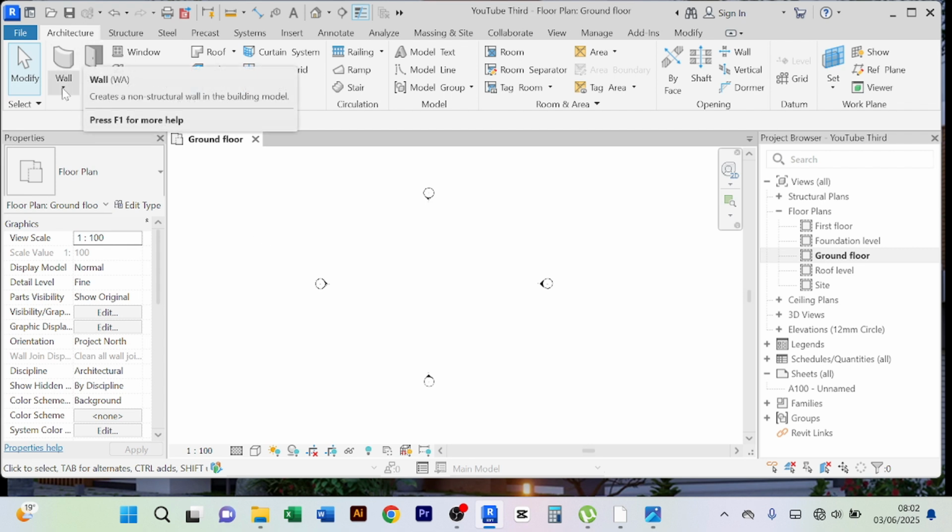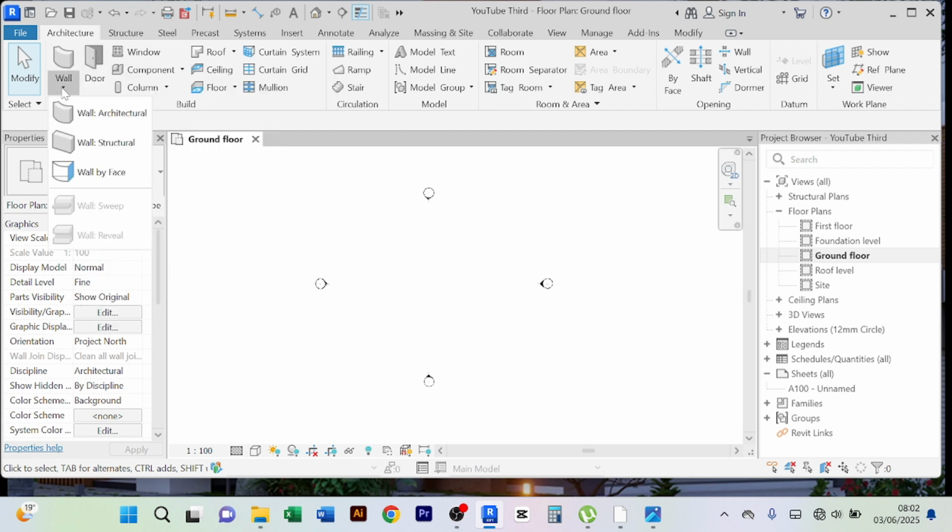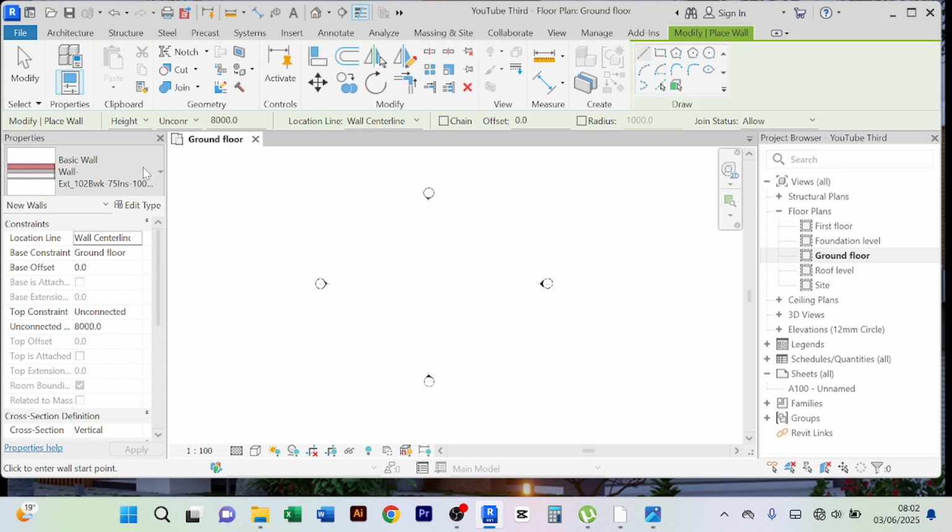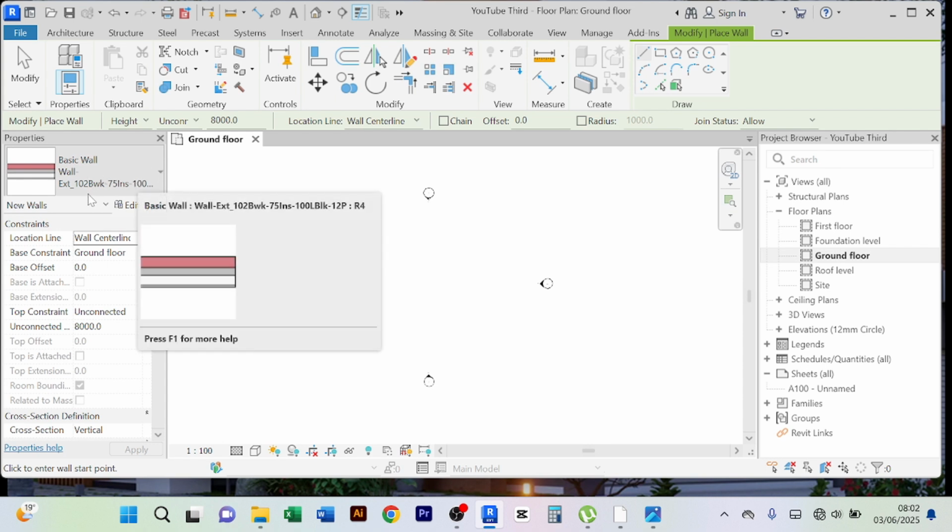So from the wall, you click on this drop down, and then you select the wall architectural. We have a wall structure, wall by face, but we are going with the wall architectural. Click on that, and then it will give you the basic wall that is generated by Revit. But of course, that's not what we are going to use. We want to create our own custom wall.